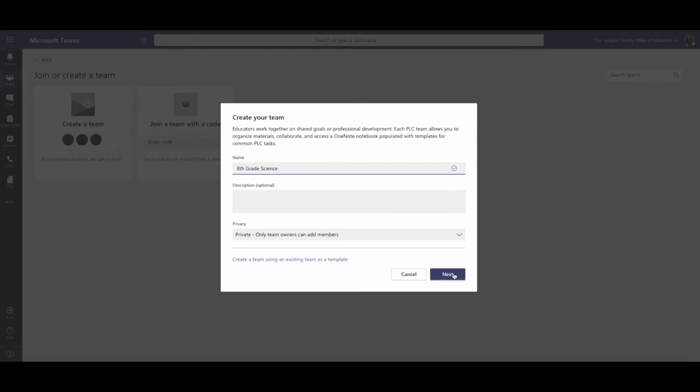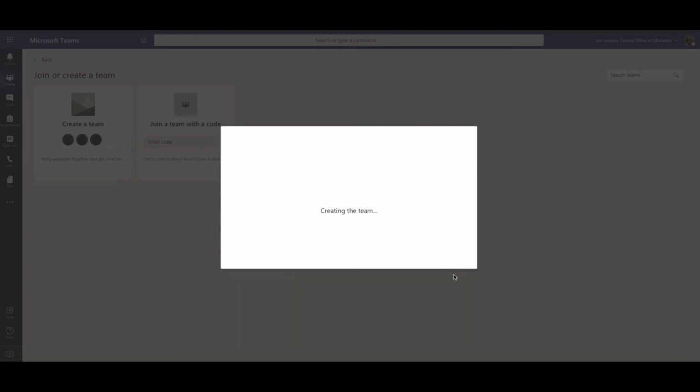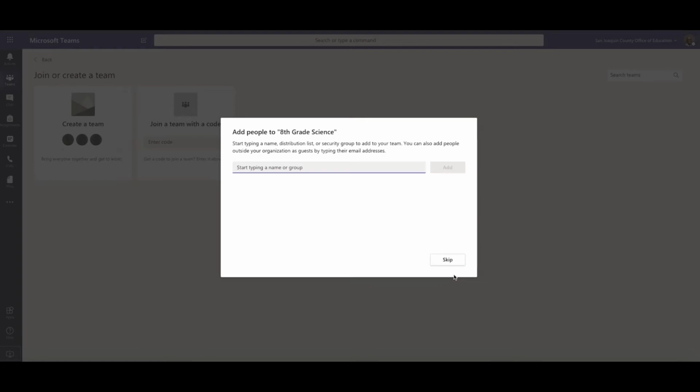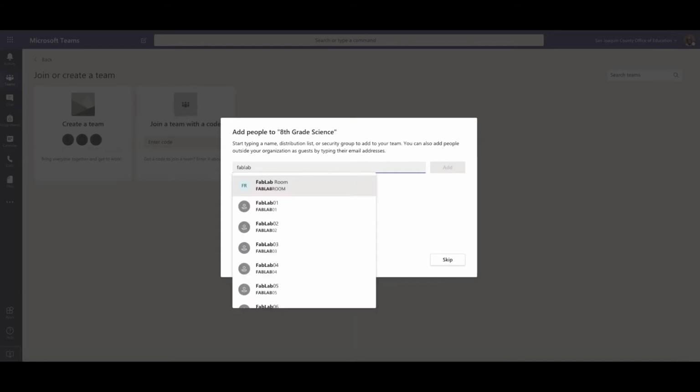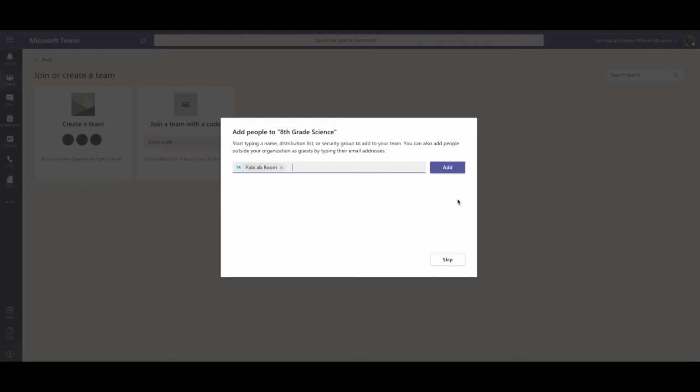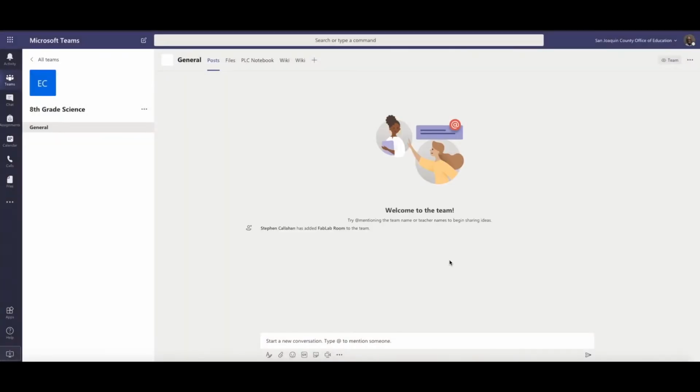So, 8th grade science. We can start adding people. I'm going to add a fake account. Let's say that this was one of my colleagues. I'm going to add. The Fab Lab is just a member in this case. I'm going to say close.